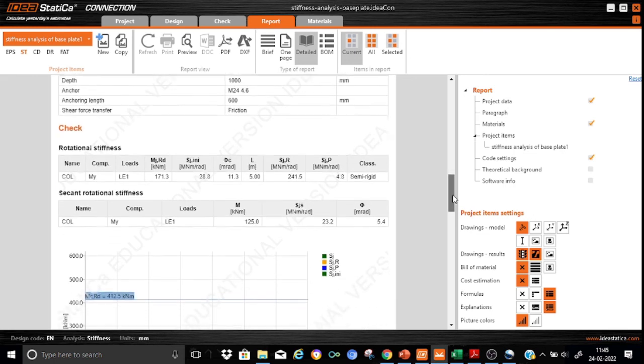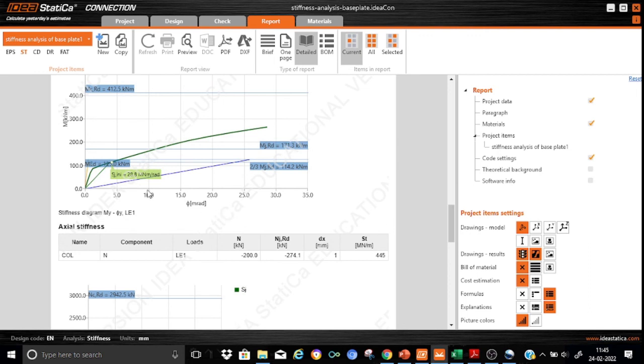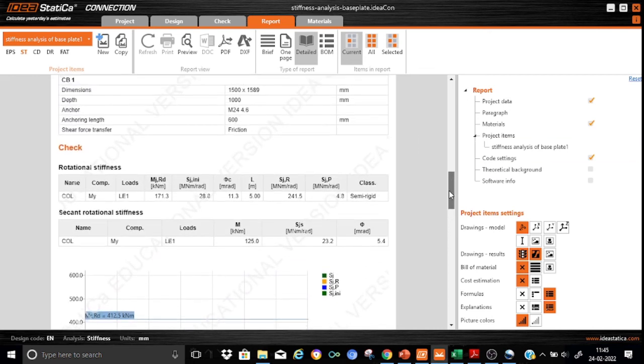And here you will find one more term that is known as the secant stiffness, S_j,s. What is the secant stiffness? Secant stiffness is nothing but the moment rotation slope that is specifically calculated at the applied moment. We know that the applied moment is 125. So at 125 kilonewton meter, at this point, you draw a line. This will be the point, and corresponding to this point, we directly join it with the origin. So we get the secant stiffness. Secant stiffness means it's the stiffness corresponding to the applied moment. We find that the associated rotation is equal to 5.4 milliradians.